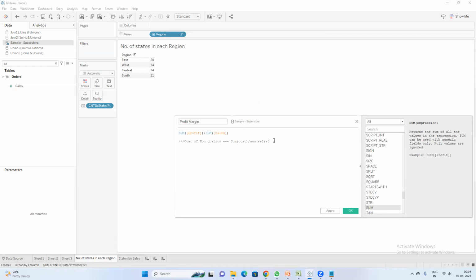In real time, you might end up having some huge calculations, depending on the requirement. I will show you one real-time project where you will have different KPIs and all, and I will show you how to use the calculations.